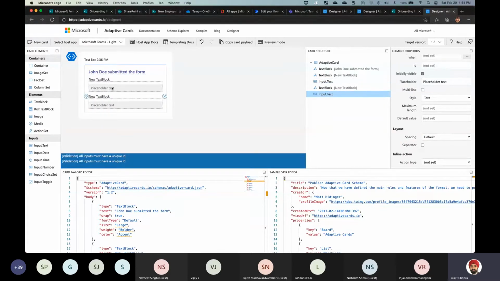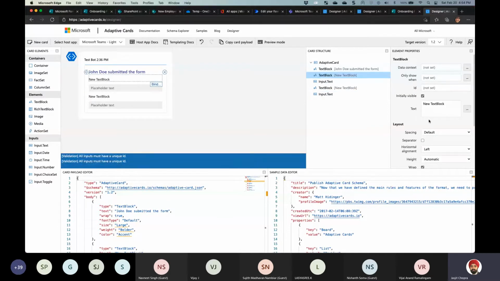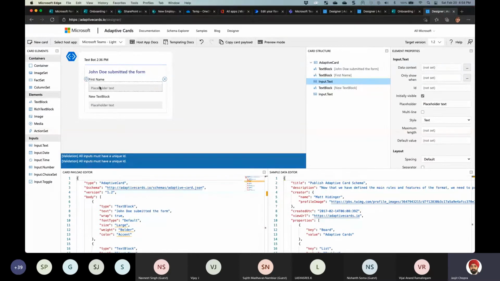And then what is more important, you see over here what it says, there is a validation error. All inputs must have a unique ID, right? So this one, I would definitely say, give me your first name, right? This is the label, but this is actually the input text. In 1.3, they've enhanced it where you only need an input text and you can put the label for it. You don't need another control on top of it. So I really like that in 1.3.